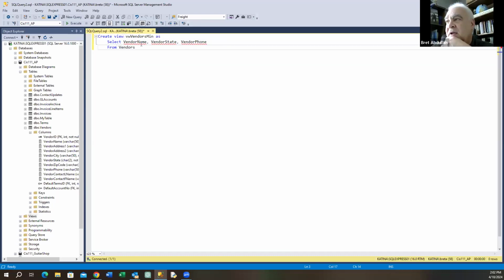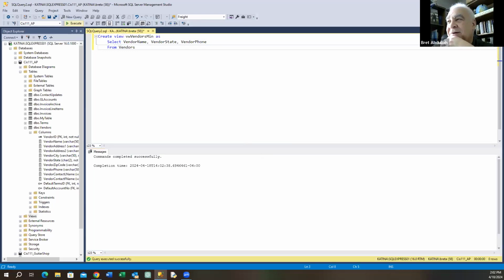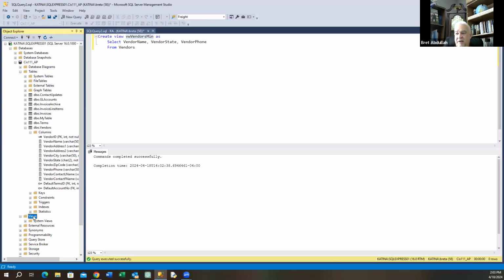Okay. Now, in theory, if I run this, it's not going to return any data. So it doesn't return any data because it's created an object to return the data. So now we can treat this like a table, like we would treat the vendors table. And just to show you that it did create that, let's take a look at our views. And if we refresh, we now have our first view.